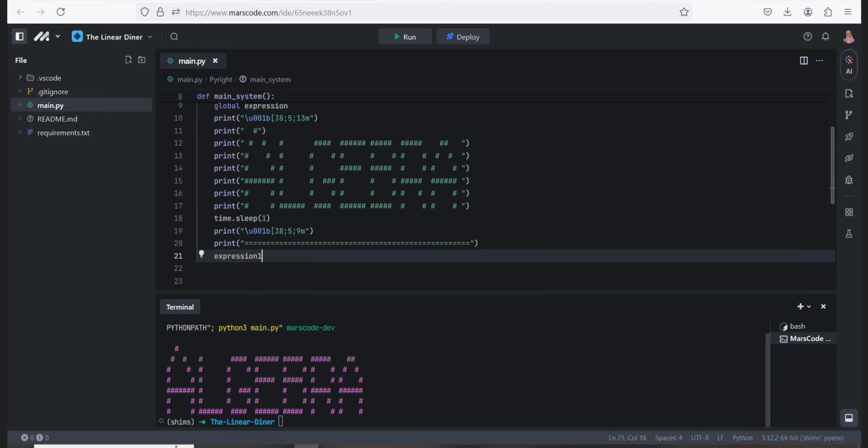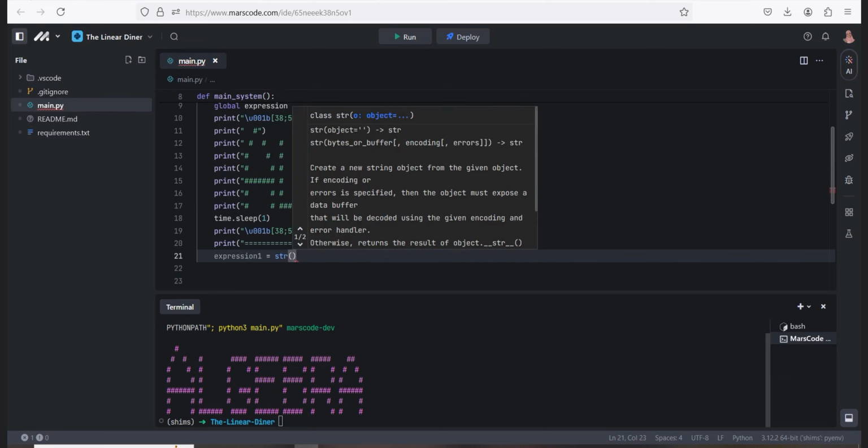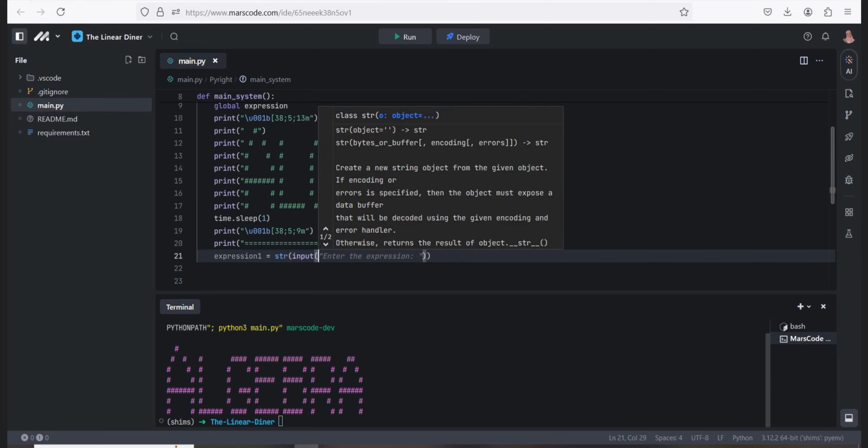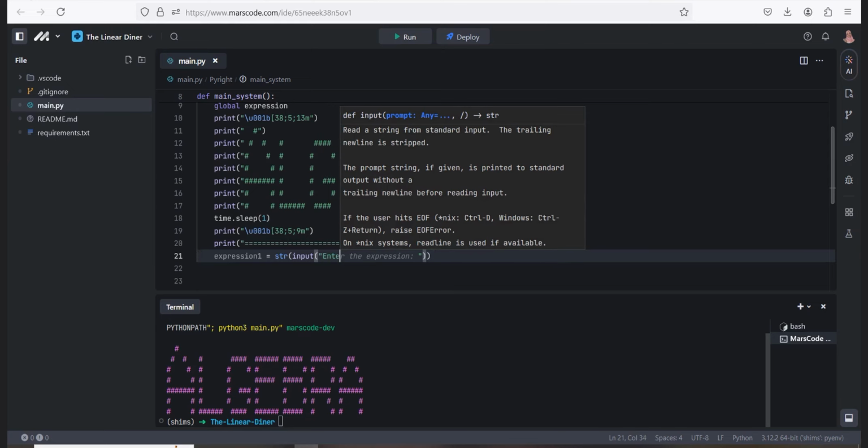And then here I'm going to create another variable called expression1, and I'm going to be asking the user to enter their expression. So I'm going to say string input, and I'm going to say enter your linear expression. Enter. Oh, and one more thing.